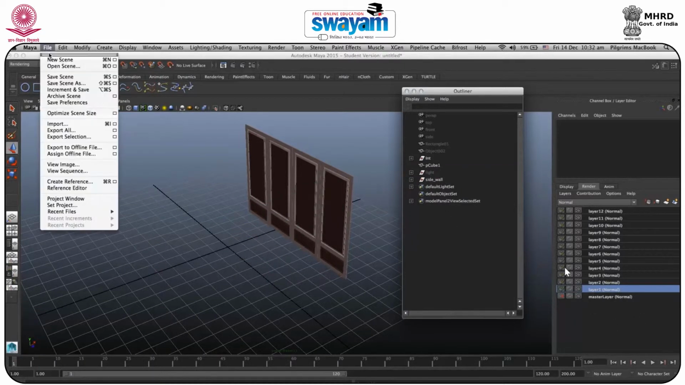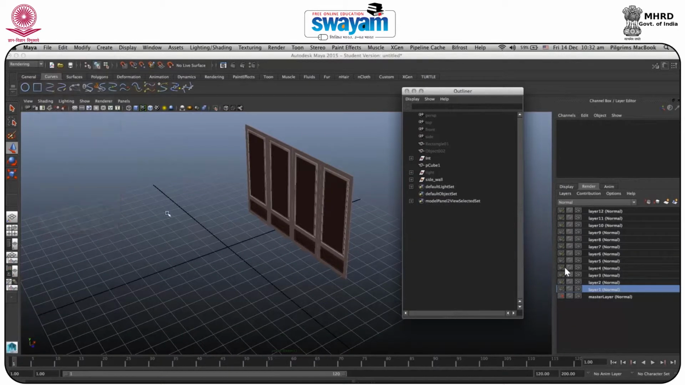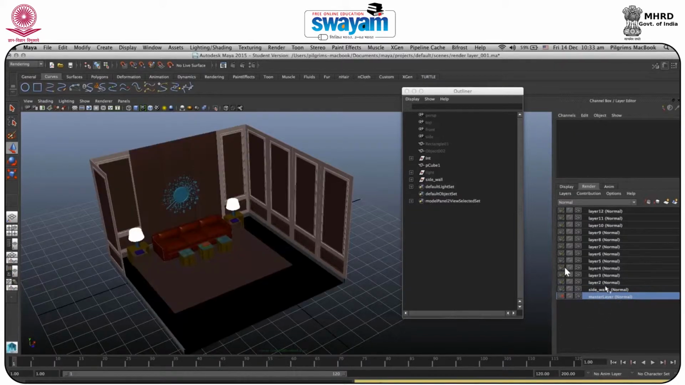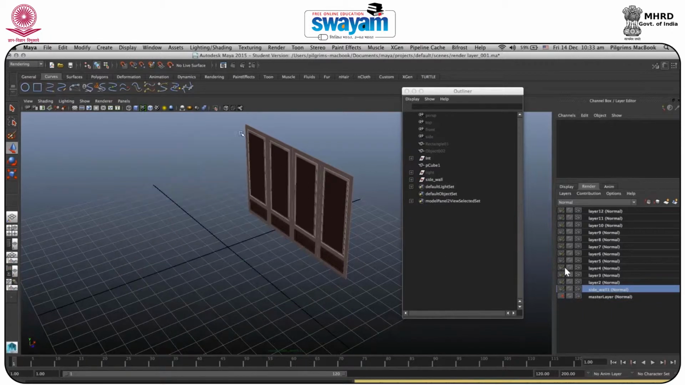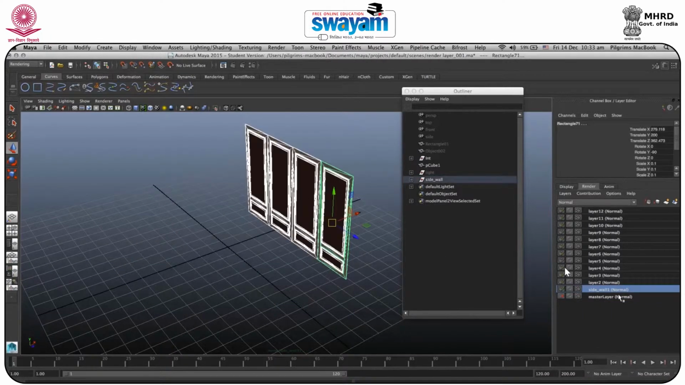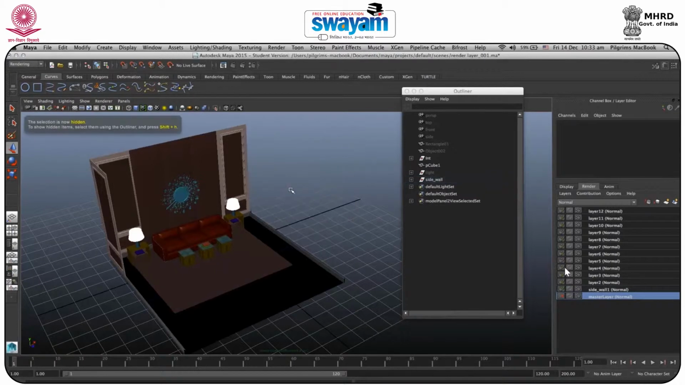So at first make a new version, so save scene as in a version, so that would be fine. This would be side wall, okay. Now we'll go to masters layer again. We'll select the side wall, select like this, and Control H to hide the same.